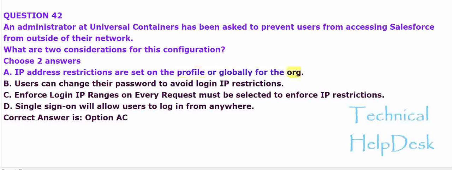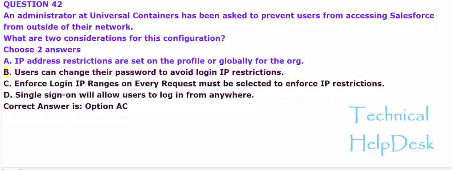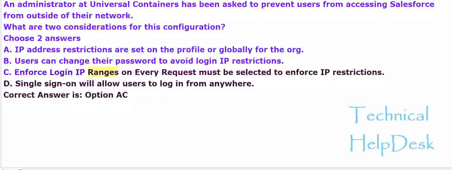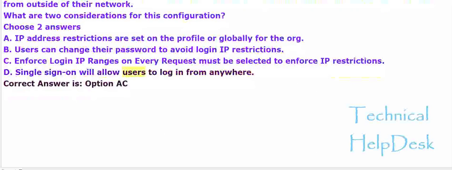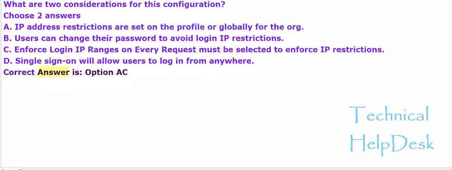B. Users can change their password to avoid login IP restrictions. C. Enforce login IP ranges on every request must be selected to enforce IP restrictions. D. Single sign-on will allow users to log in from anywhere. Correct answer is option A. C.